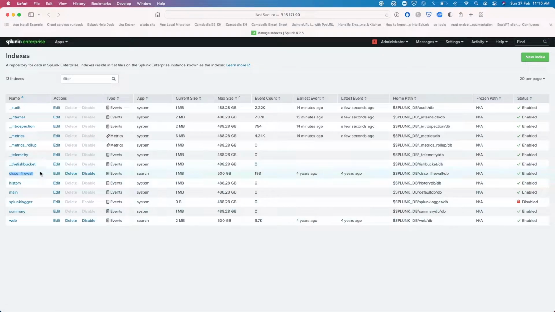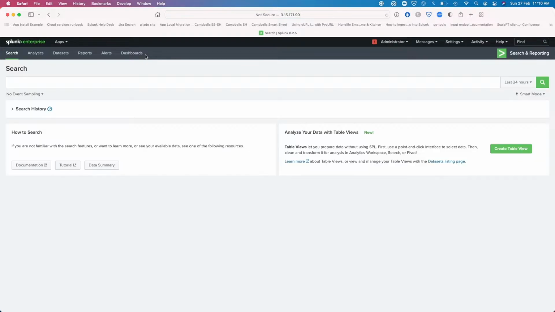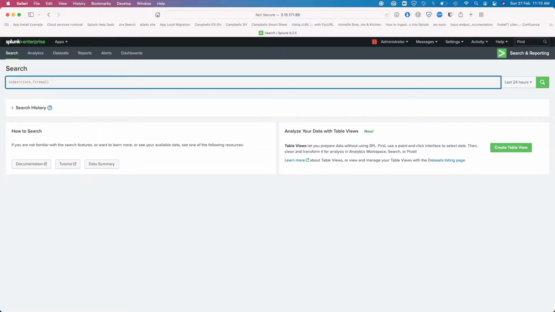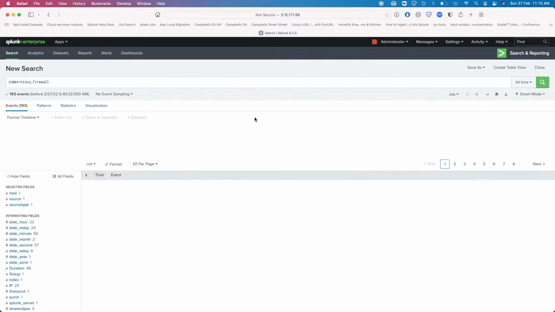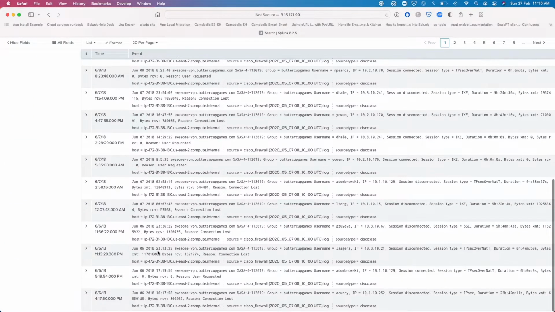So these are the two indexes that we're going to work with. We have the Cisco firewall index and we have the web index. The Cisco firewall index actually has some data in there from Cisco ASA, some dummy data that I onboarded. So we have some dummy data in here from 2018, right?